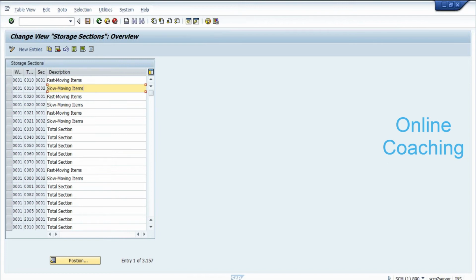And now within, let's say, a computer software section or computer hardware section, you can create a computer hardware storage type. We can create multiple storage sections.